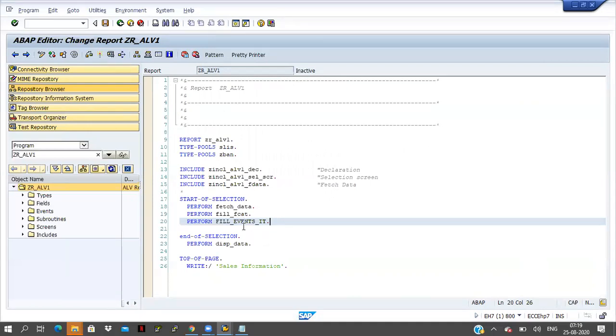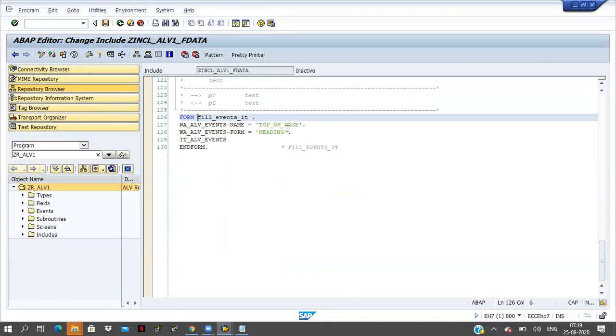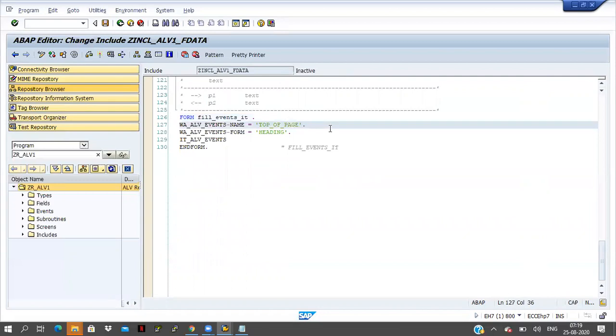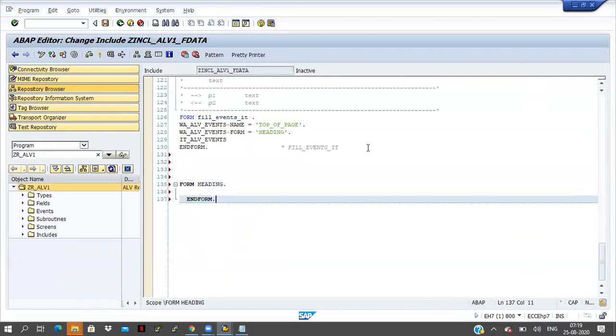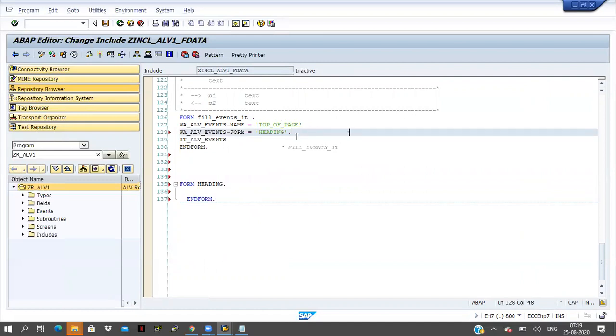In the same way in this internal table, top of page is one event. So where can we write the code for this top of page? In the heading form. Whenever you have written like that, we have to declare one more form here, form heading. Whenever you pass like this, internally in the back end it will call perform heading.